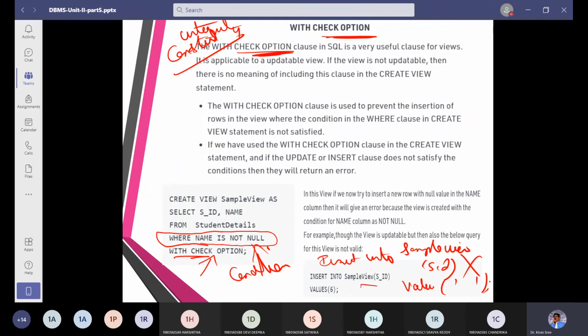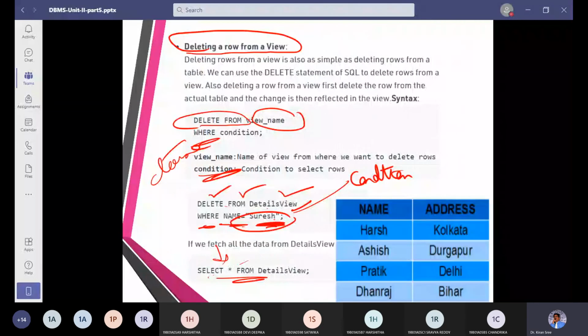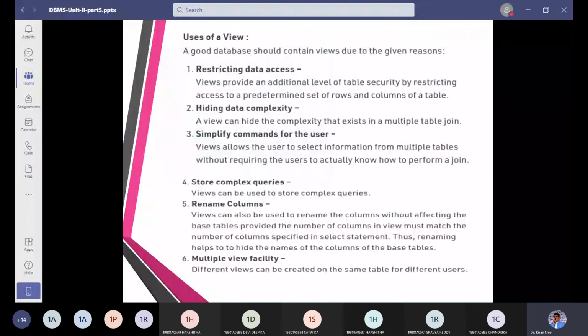Now see here, insert into sample view value is 6. Insert into sample table value is 6. So when I put value equal to 6, obviously I am going to have a value. So this condition is going to be fine. So this was an overview of a topic called view.